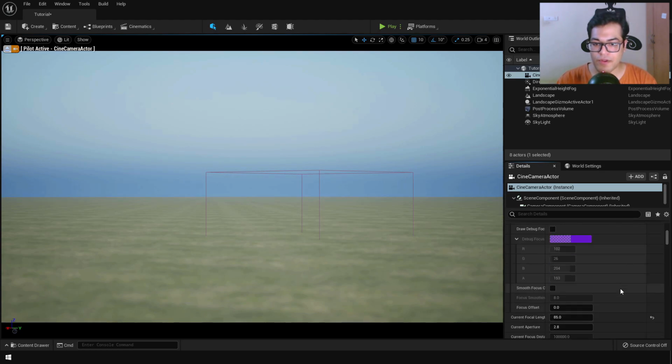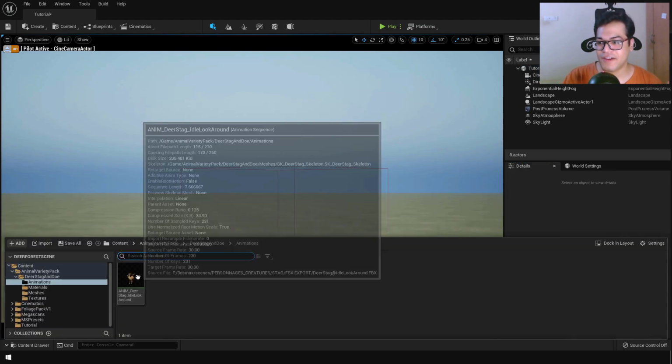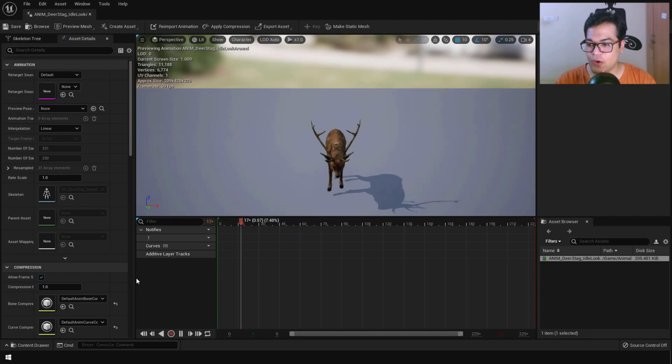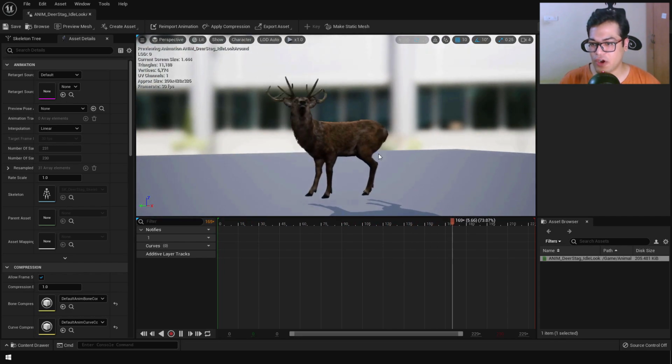And you can reduce the aperture to about 1.8. So that is going to give you a very good bokeh effect. After that, let's add a 3D model. So I'm going to add this model right here. And you're going to find all these assets in the starter project.